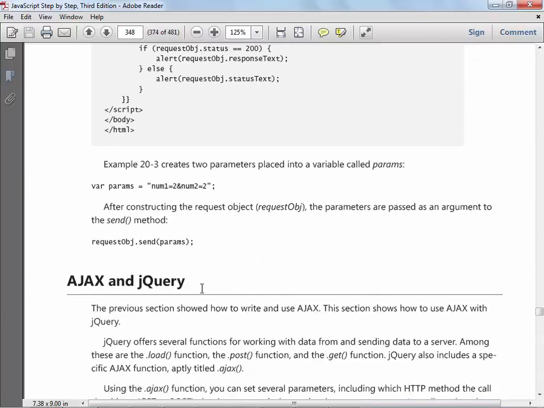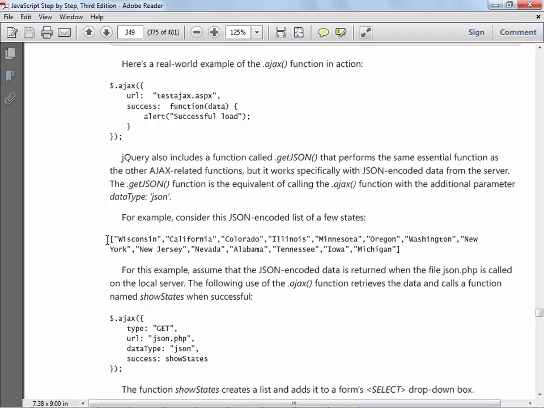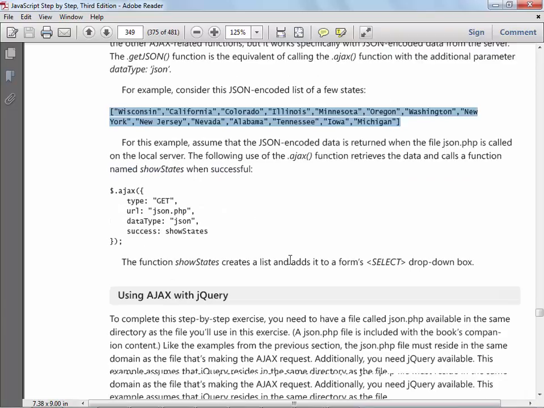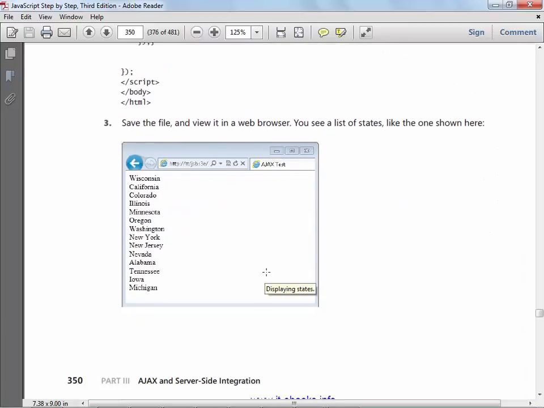I'm just jumping ahead a little bit. All right, so the author says, what if we have a list of a bunch of states? Okay. That's how you'd write it in JSON. But that looks kind of ugly. So what if we took that list of states and we ran it through a program and it printed out like this? That would make a lot more sense.